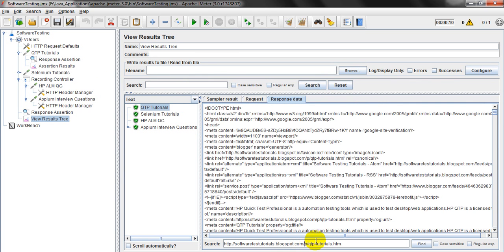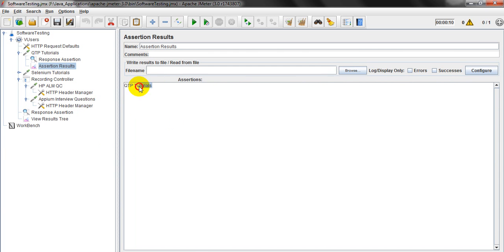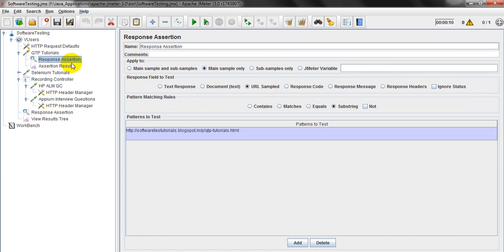When coming to .in, you have to find. See, it is finding, and it is giving QTP tutorials. This is the URL. Instead of checking text, you can check with the URL, which is giving QTP tutorials. See, it is giving QTP tutorials. That's why here you have seen this is a pass status. Next, we will go for response code.